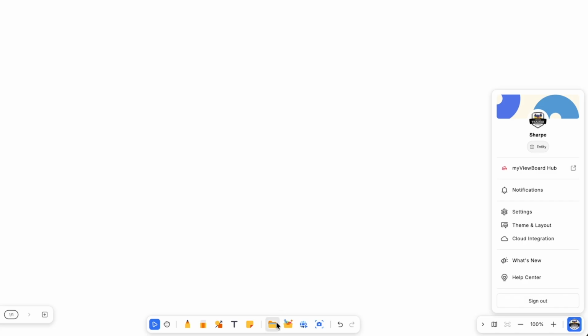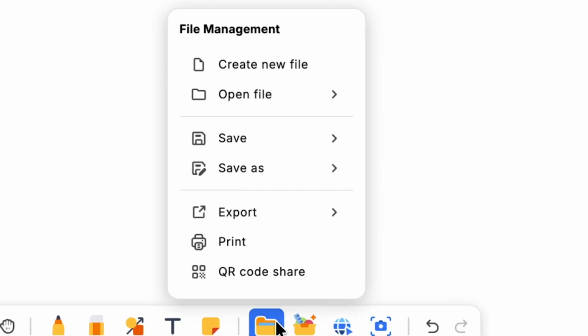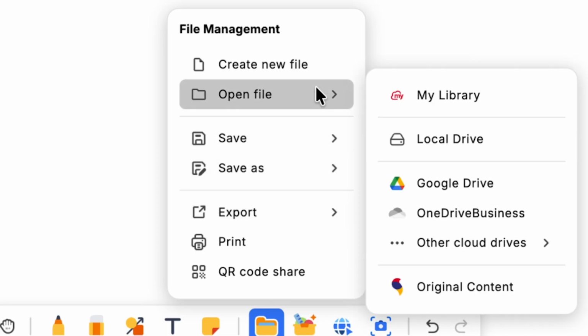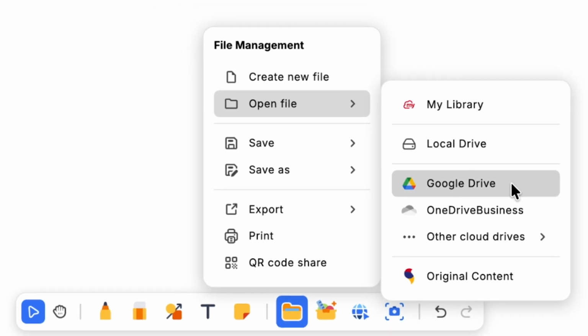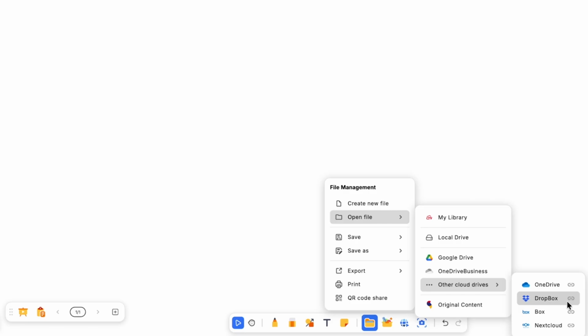From there, in the main toolbar, locate the folder or the file manager. When you open it, find Open File. From here, you can access My Library, which are files you imported from myviewboard.com, your local drive, which would be your computer, or other cloud services like Google Drive or OneDrive. Note that you need to connect your cloud drive before you can import from them. Other cloud services will show up down here, including services like Dropbox if it's been enabled by your organization.